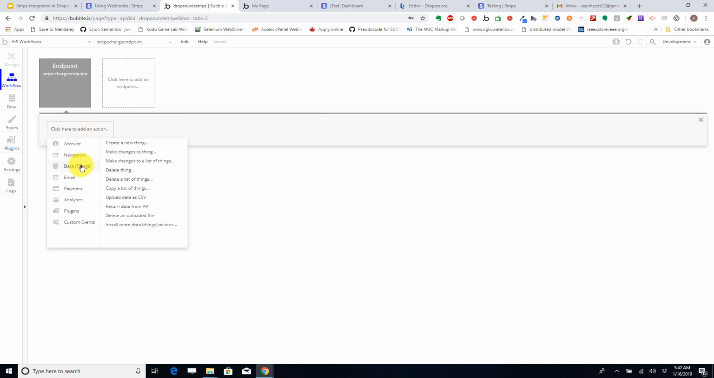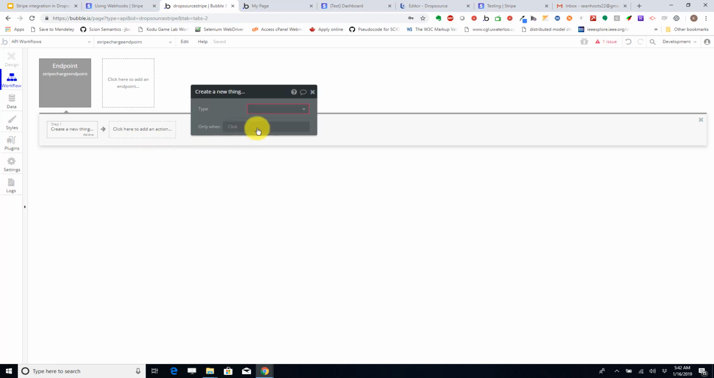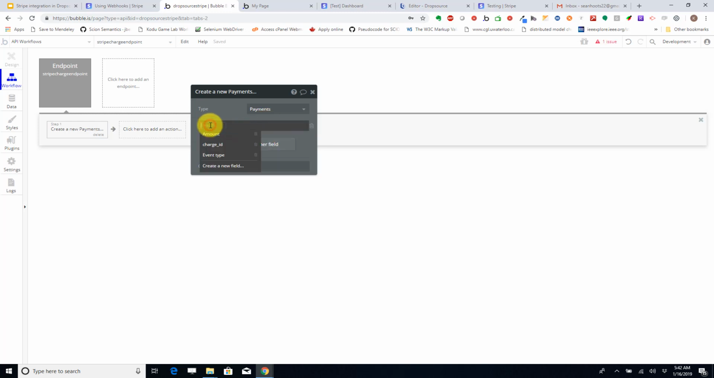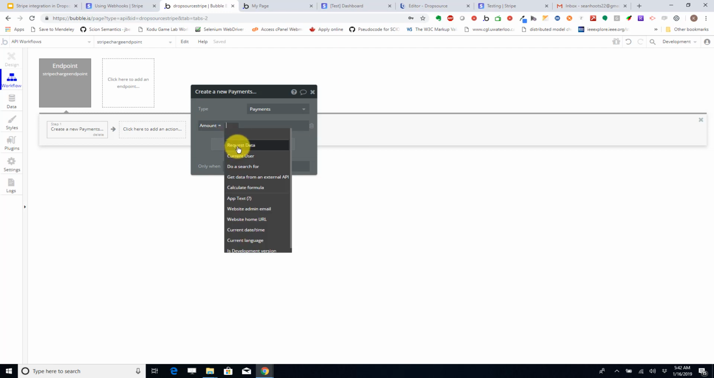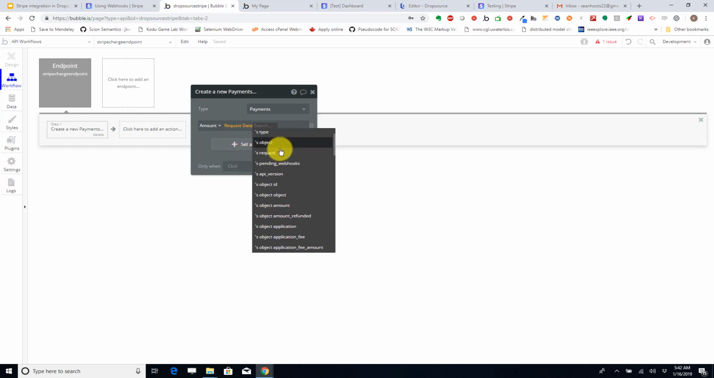So I come to data things and then create a new thing. Then Bubble asks you what type of thing do you want to create? Payments. And then we have to define the fields. So the amount is going to be, now click here and then request data. The request data is actually the data that Bubble detected when we did the initialization. So once you click on request data, you're going to have access to all the data that Stripe sent us.